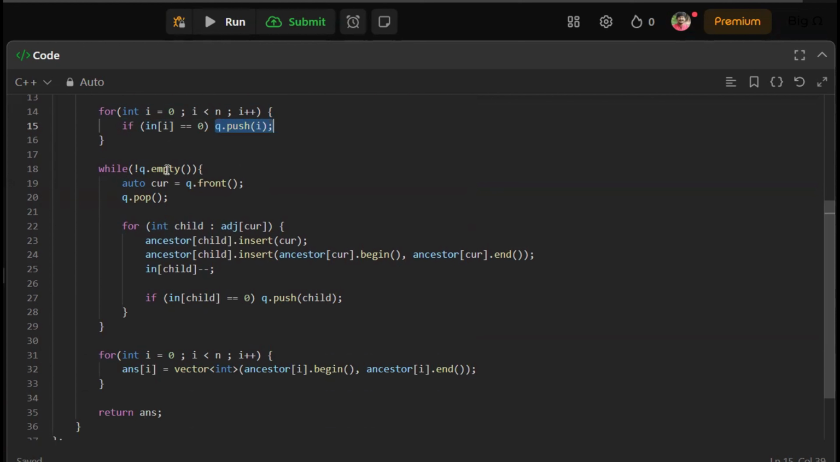While the queue is not empty, that means it is the BFS. We have to store the front element of the queue in a variable current, and we have to remove it. Now, for each child in the adjacency list of the current element, we have to insert the current element into the ancestors of the child, and we have to insert all of the ancestors of the current element into the ancestors of the child, and we have to decrement the in-degree of the child. And if the in-degree of the child is equal to 0, we have to insert the child into the queue for the next iteration.